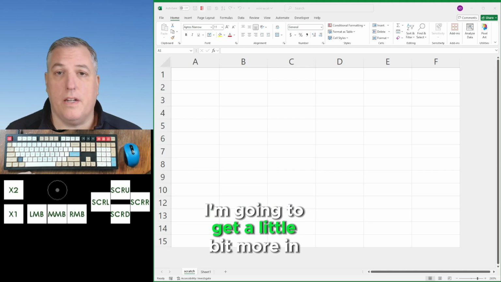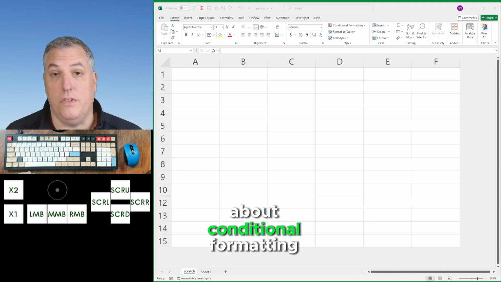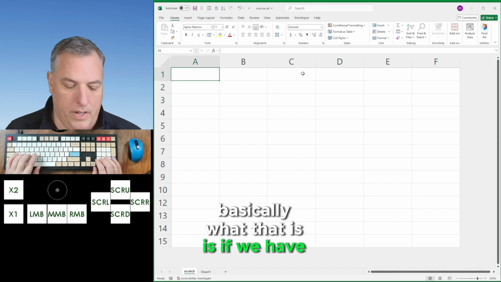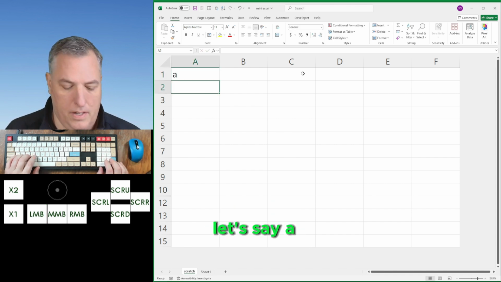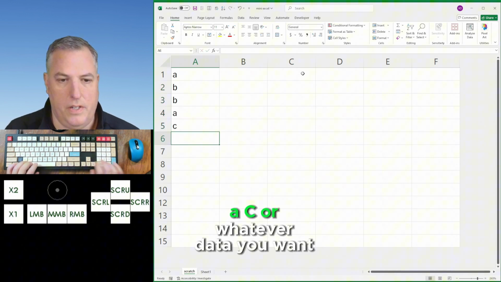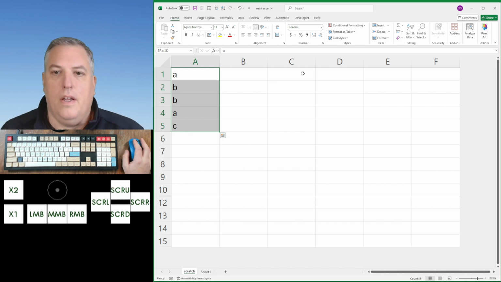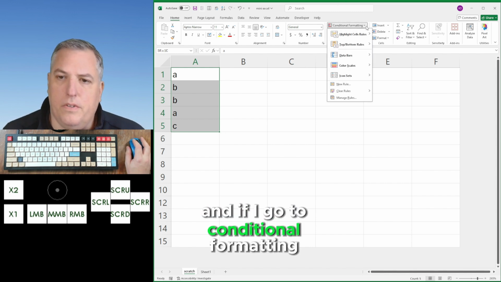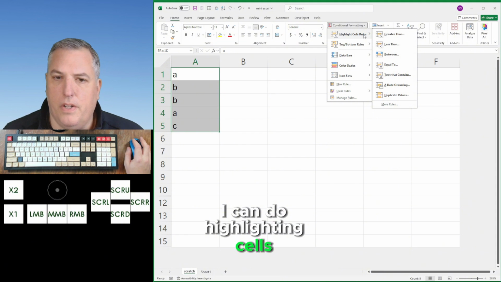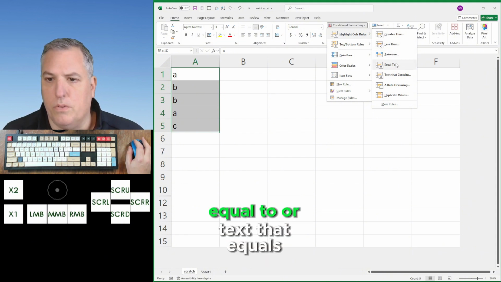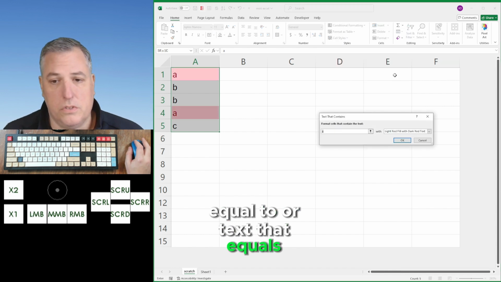In this video, I'm going to get a little bit more in detail about conditional formatting. Basically what that is: if we have, let's say, A, B, B, A, C, or whatever data you want to call it, and I go to conditional formatting, I can do highlighting cells if their values are greater than or less than, between, equal to, or text that equals.